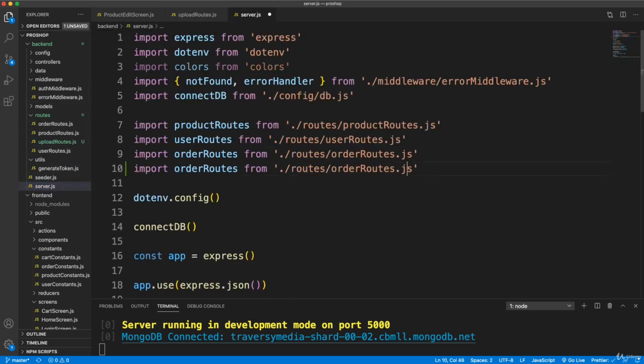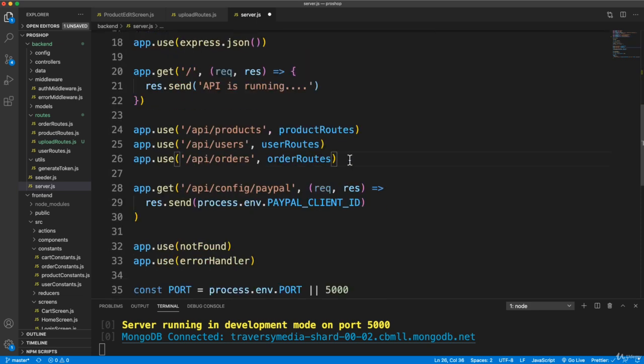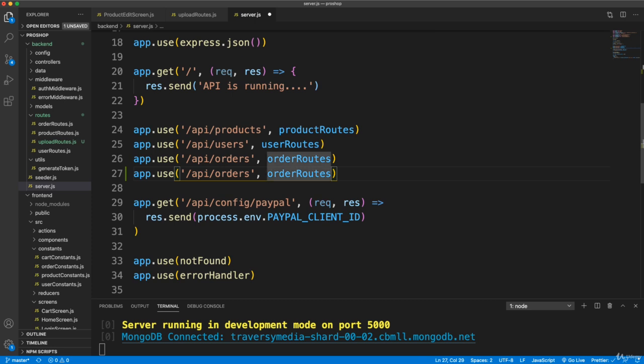bring in upload routes. Okay, just like we did for the rest of these upload routes. So that brings in the file. Now we need to mount it down here like we did with these. So this will be upload routes, and it's going to be API/upload. That's going to be the endpoint that we hit.